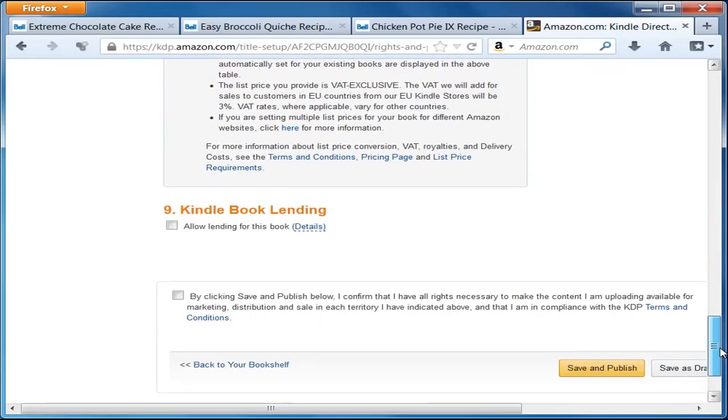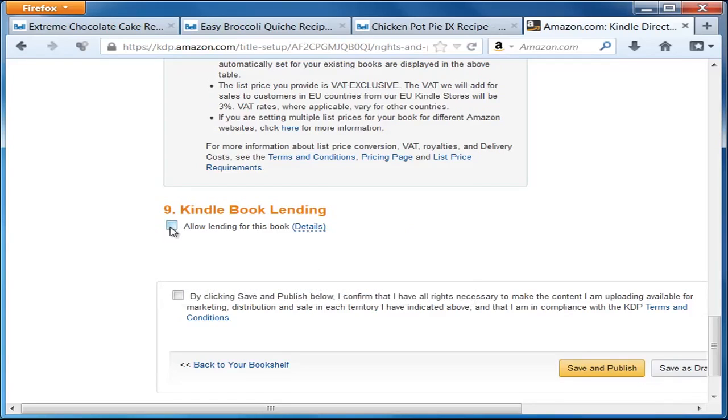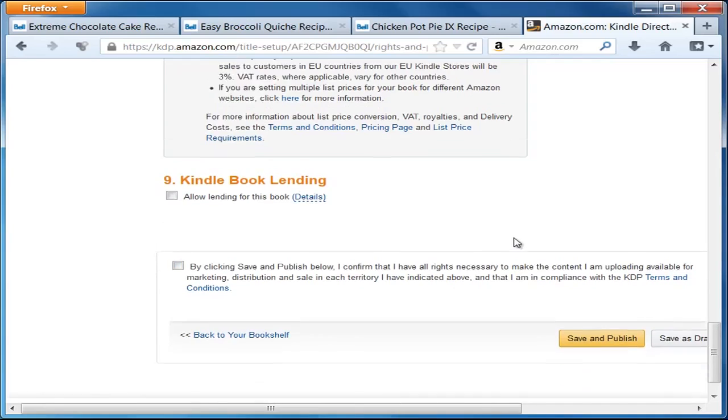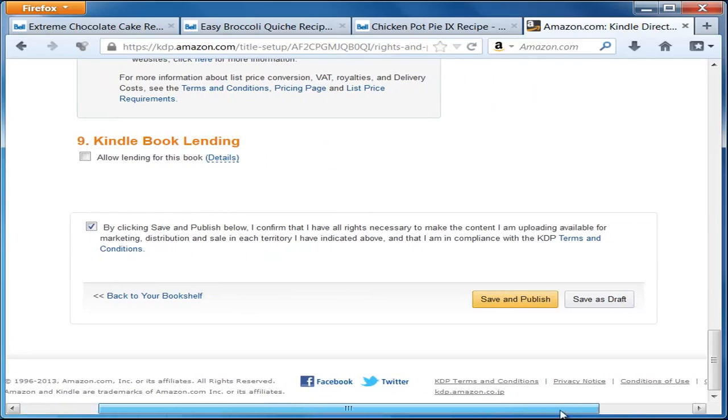Allow lending of this book. I always check this option on, but once again, you've got to be careful when you select this to allow the lending. I'm not going to go through a lot of this. You can read it here, but you should check this option and lend the books. For now I'm going to leave it off. By clicking this and saving below, you're basically confirming everything. You click OK here, and then you click save and publish.